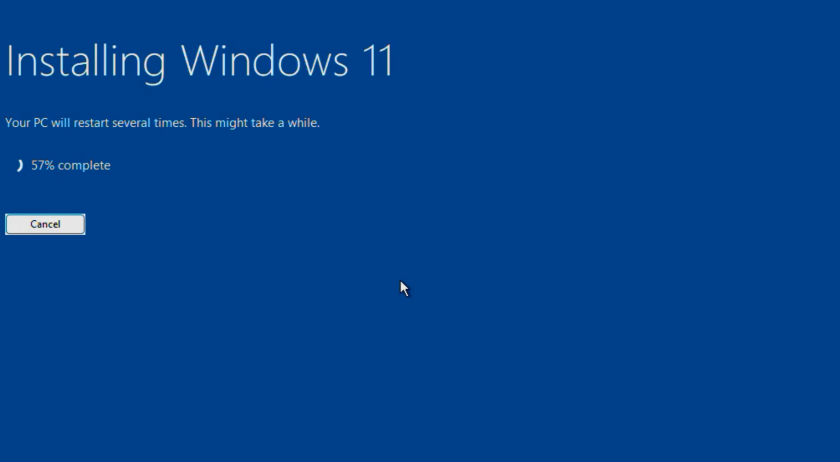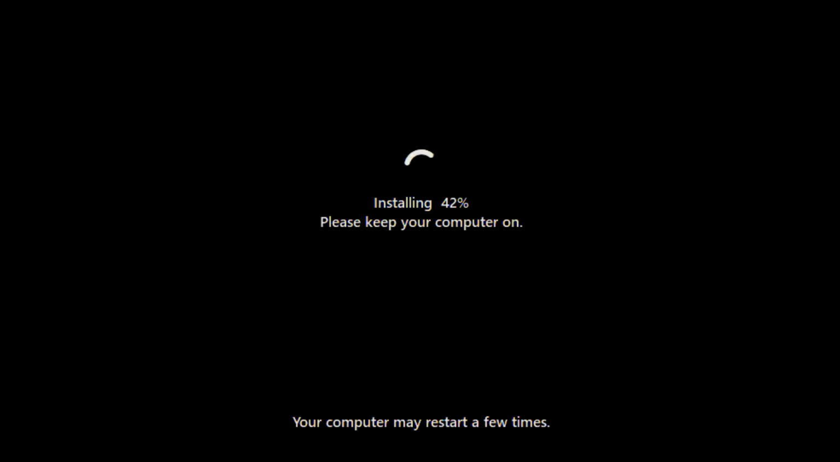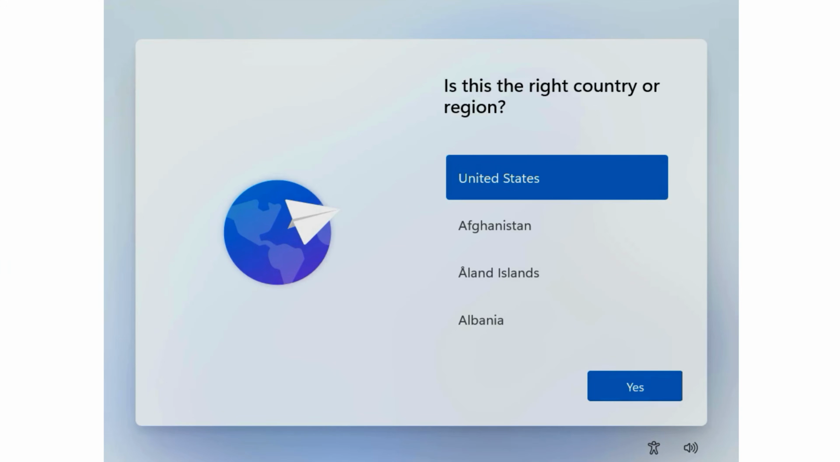So it's nearly done. 55% has been completed. Just wait for the final completion. It will take some time. Once you finish the installation, your system will reboot. And here you can see the Windows 11 screen has been shown. And here you click the country or region. If you're in United States, you click United States. If you're in India, you select India. Click yes.